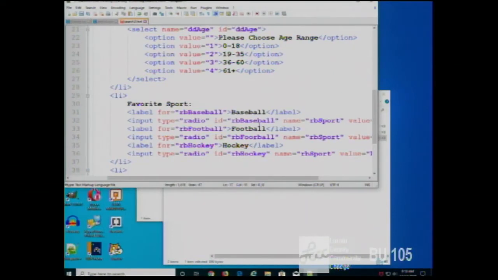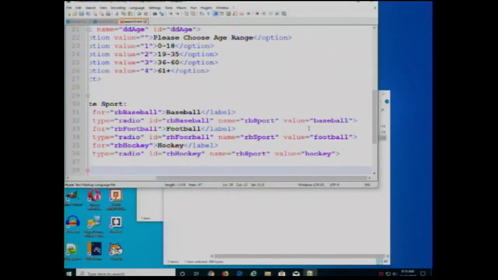They do, however, have their own ID. Because remember, an ID has to be unique on a page. So I can't have things that have the same ID. I'm not allowed to. So each radio button has its own ID, and that's what the label uses to connect the text with the radio button. The type is radio. And finally, the value is what we're going to send to the server if that one is selected.